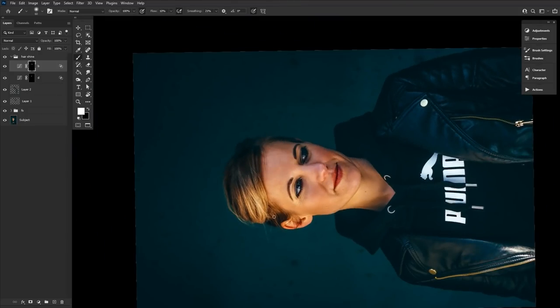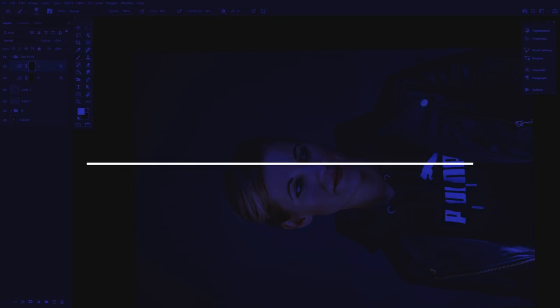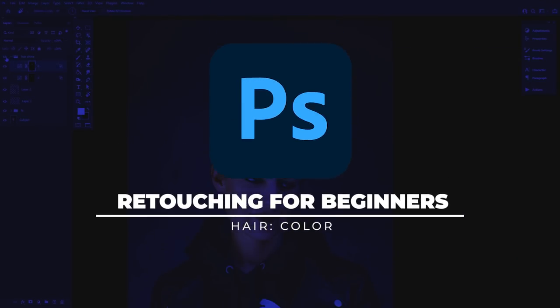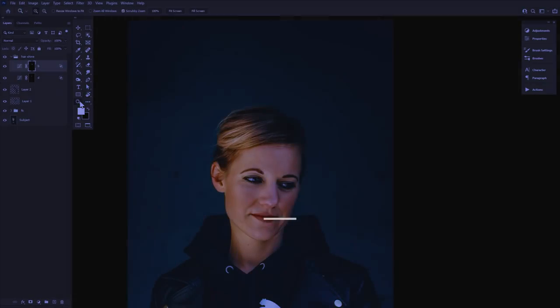And that's how you add some easy shine to hair. Up next, we'll be finishing up our hair, looking at how to adjust hair color in Photoshop Retouching for Beginners.